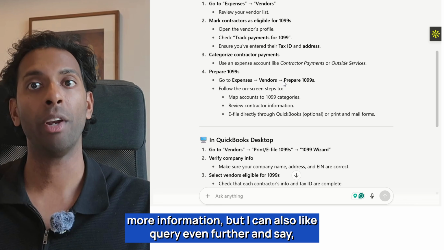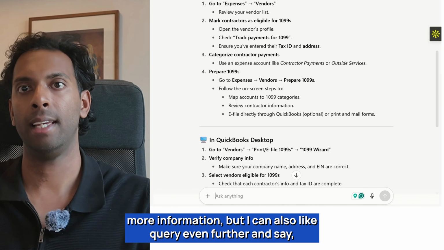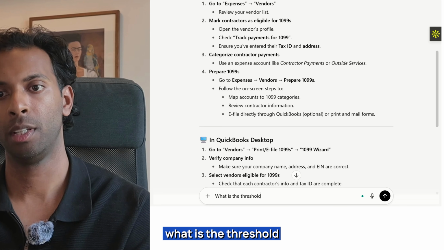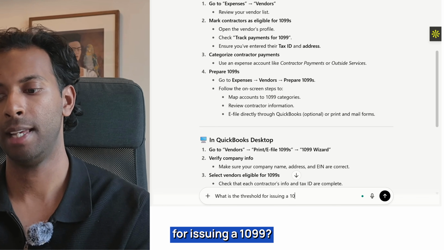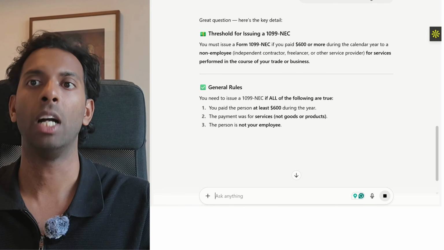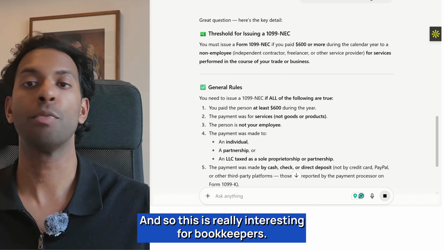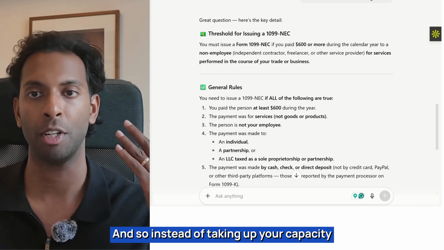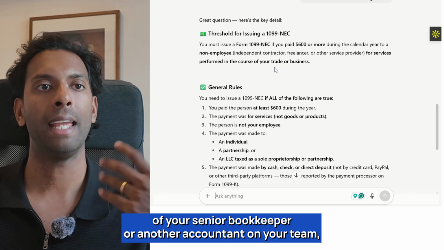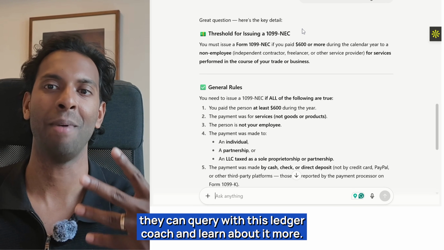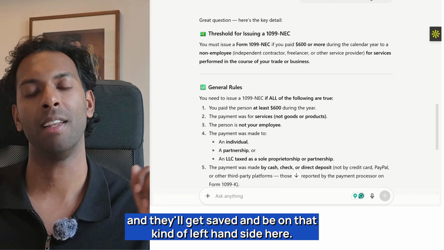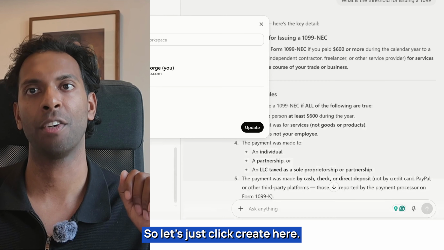But I can also query it even further and say, what is the threshold for issuing a 1099? $600 or more. And so this is really interesting for a bookkeeper. Instead of taking up the capacity of your senior bookkeeper or another accountant on your team, they can query this Ledger Coach and learn about it more. So you can just click create this button here and they'll get saved on the left-hand side here. So let's just click create here.